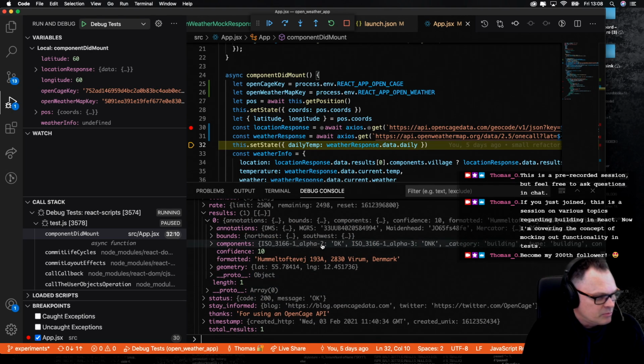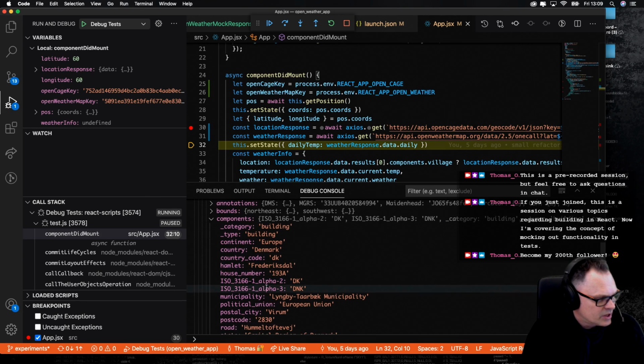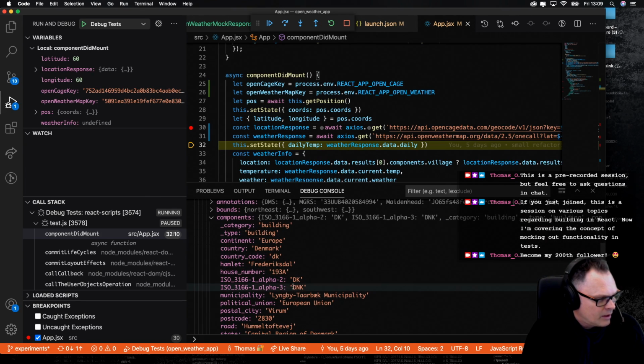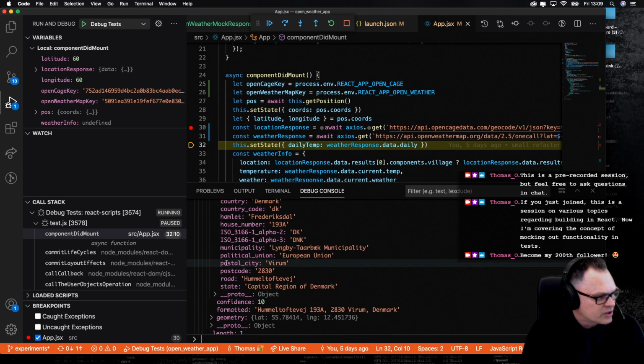This is a pretty big object, but you can see that the formatted address is in Virum in Denmark. And you can see some components here. And you can see postal city, which is what we are using here, is Virum. I am not in Virum in Denmark at the moment. I'm actually in Gothenburg in Sweden, but I'm just proving a point that this stub actually worked.